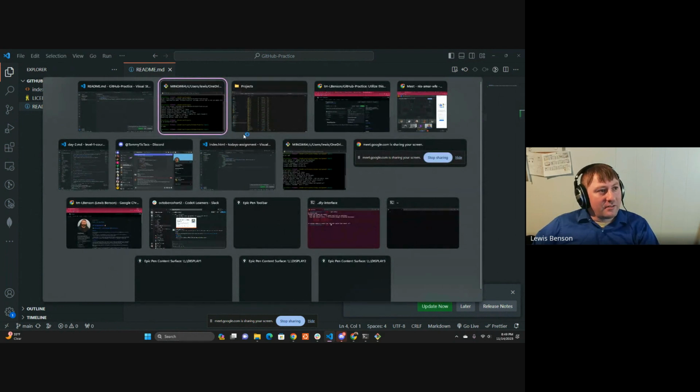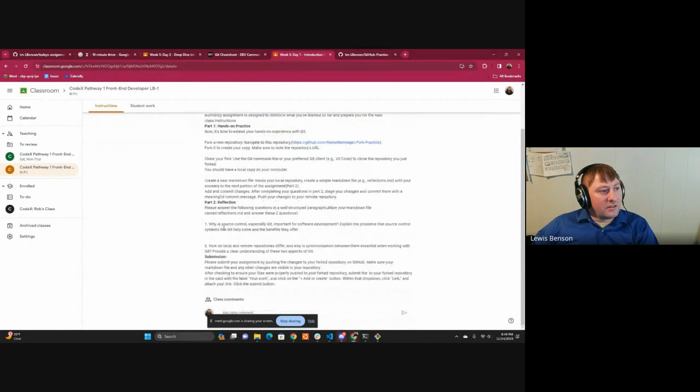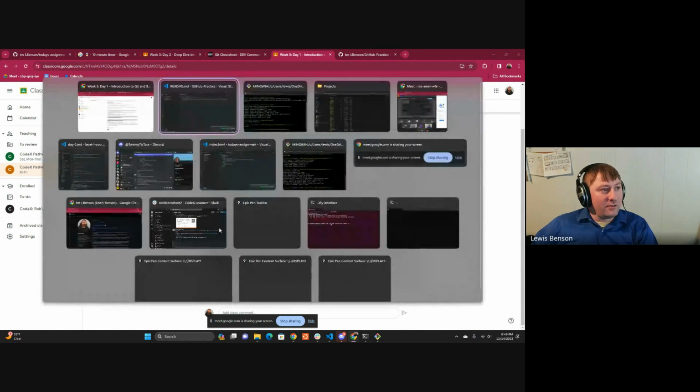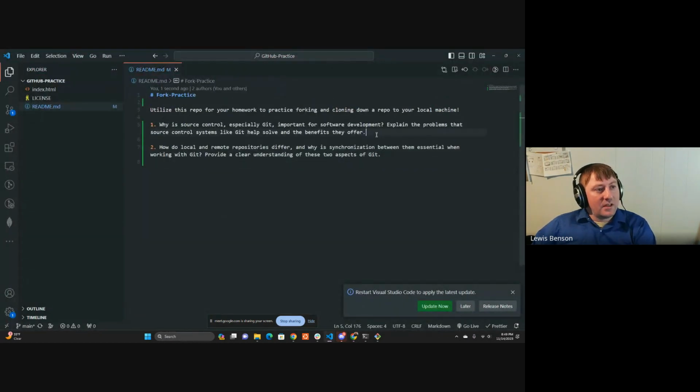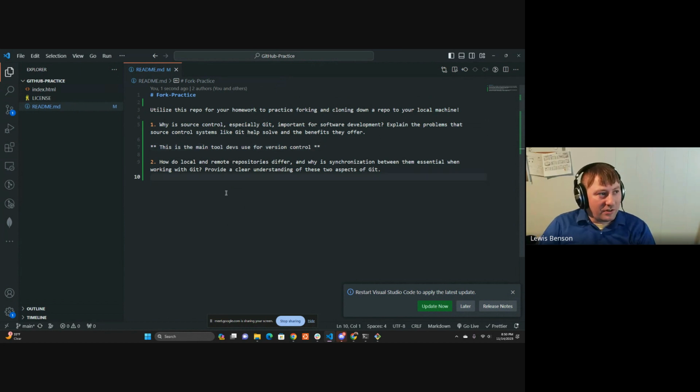And for the readme, it says I need to answer these reflection questions. So I'm just going to add those to my file, and then I could answer these here. If you use these asterisks like this, it'll actually create bold around your text. So I could say this is the main tool devs use for version control. You can put whatever makes sense to you. I want you to use your own words when you answer these type of questions.